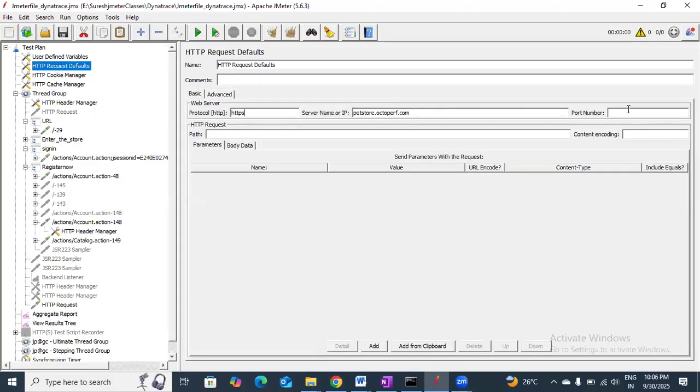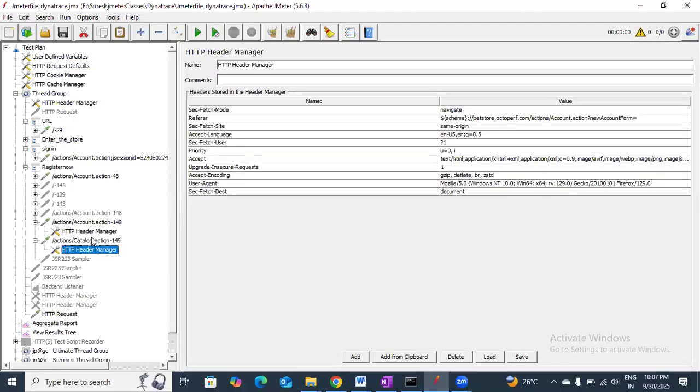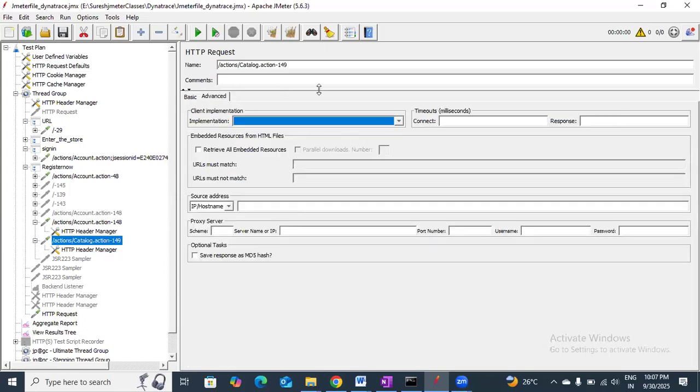Okay, and here itself you can give the port number. Path, I think no one can give because the paths will change for each and every request. So that's the reason path we cannot give. Only we can give the protocol, server name, port number, content encoding, these advanced level options here. Everything we can do, all these settings here.